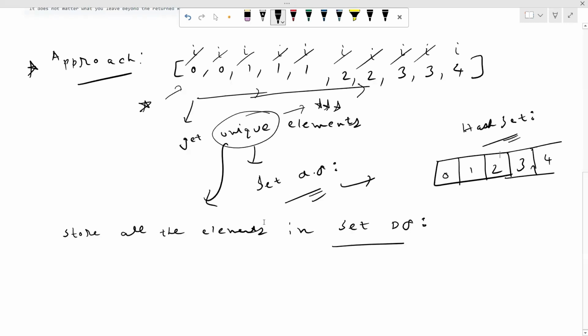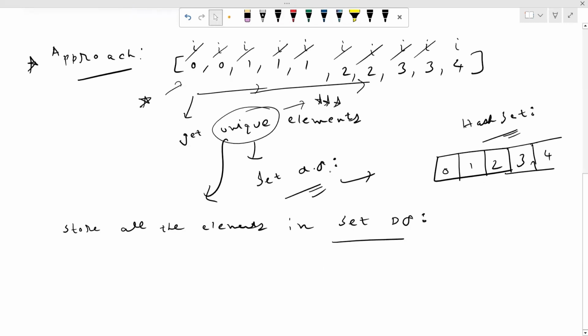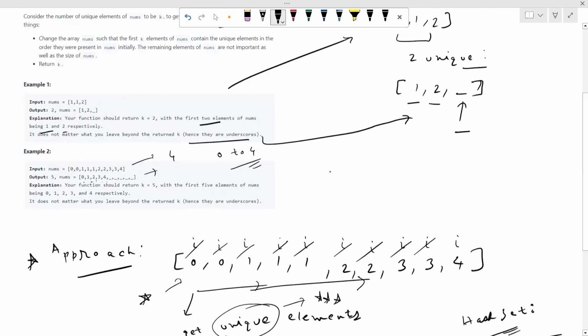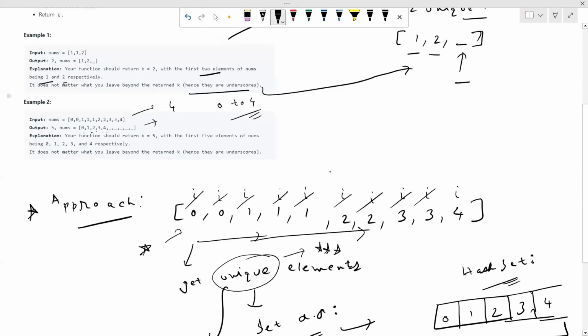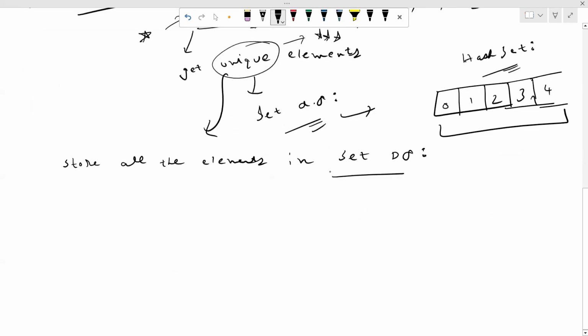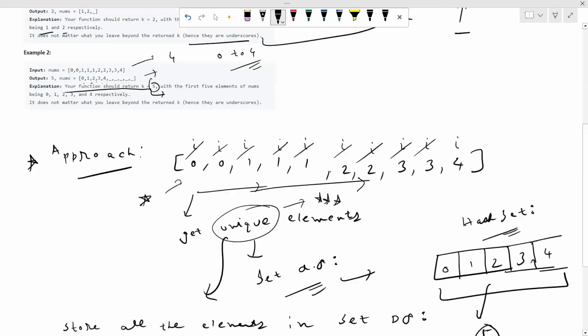And in the question, we are going to return the number of unique elements, right? As we can see, now our function should return k equal to 5. Now what is the value of the hash set size over there? Its value is 5.